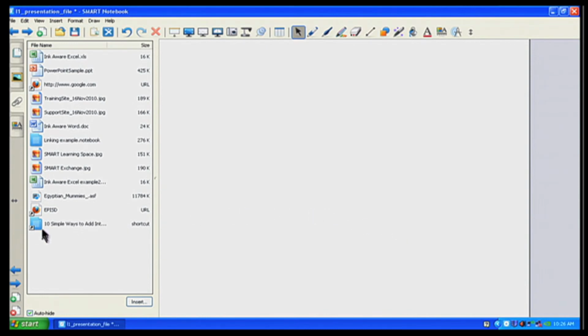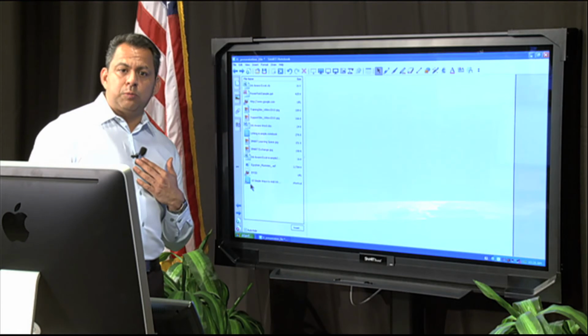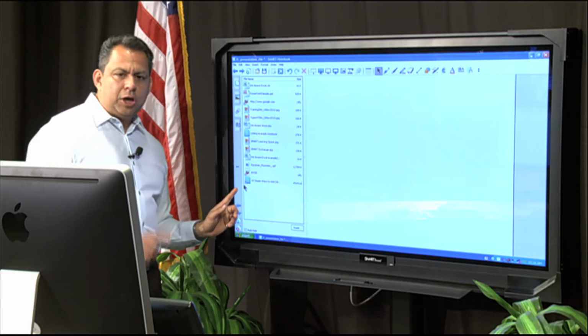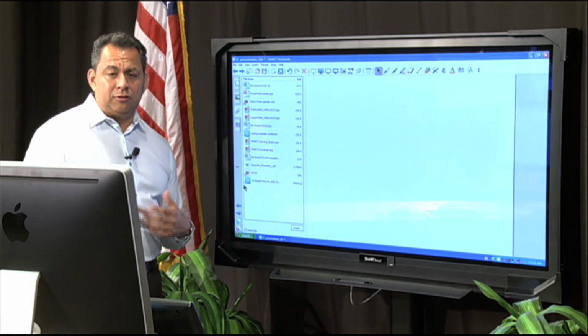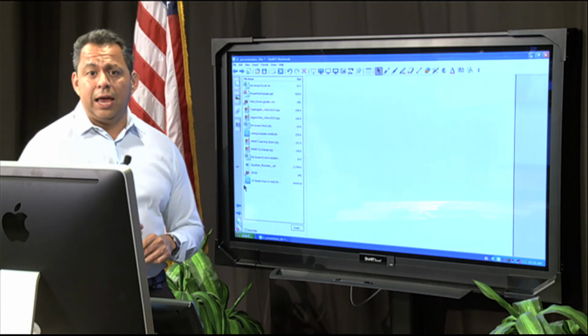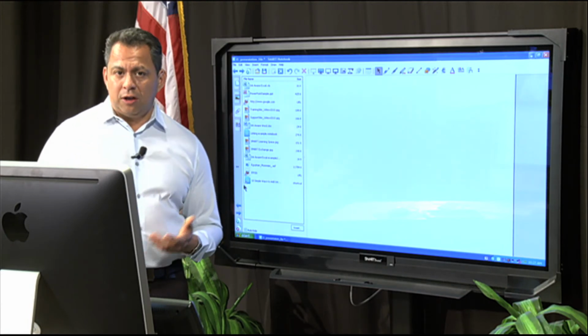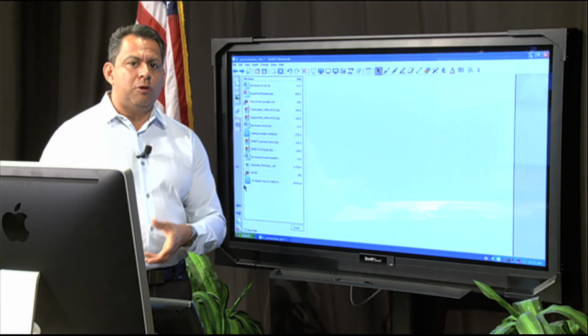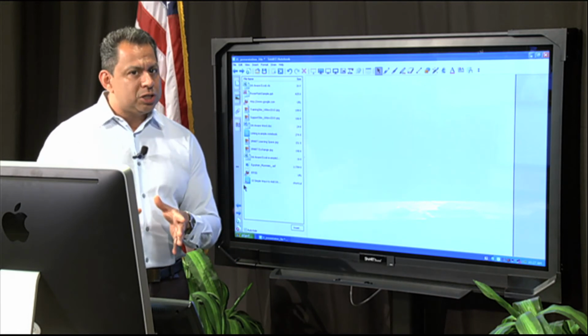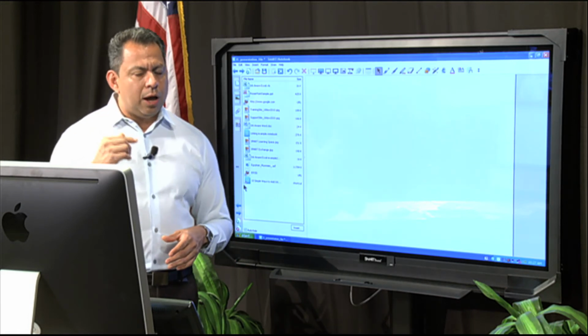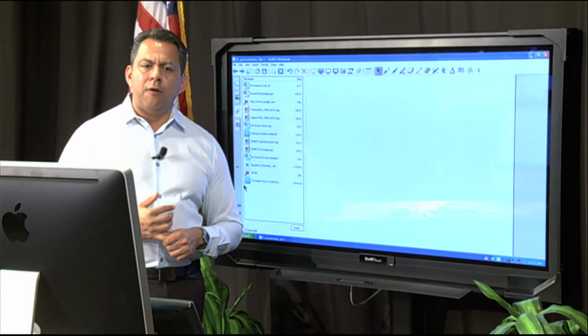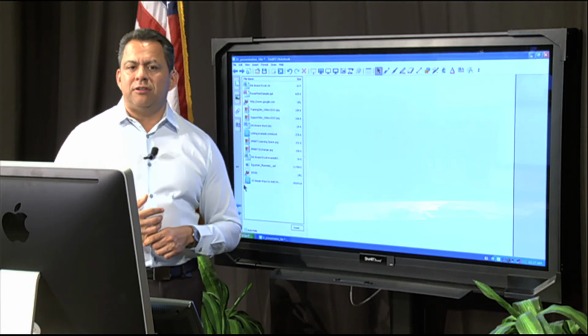And now notice here my symbol is a little bit different. I got the Smart Notebook file icon letting me know that it's a Smart Notebook file, but there's a picture of a little arrow, meaning that it's a link, a shortcut to that file. So if I was to transfer that to another person, that shortcut's not going to work, so always keep that in mind.